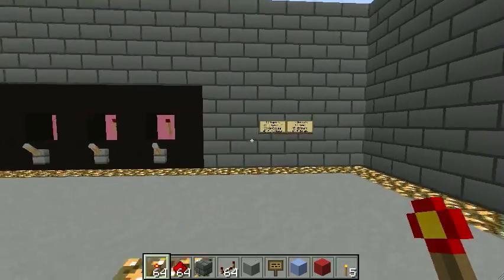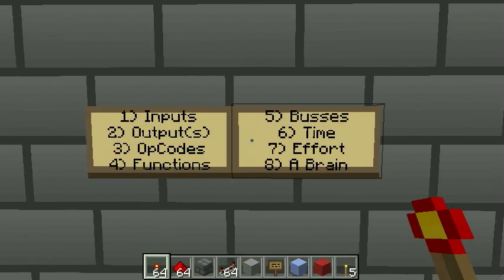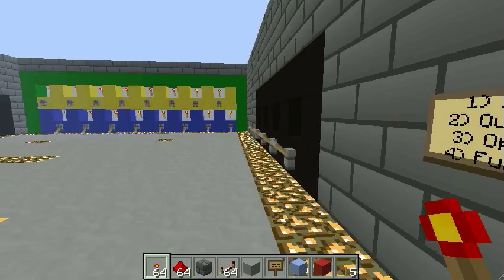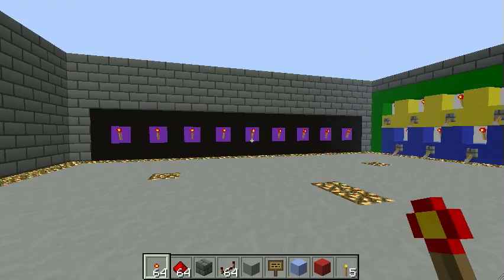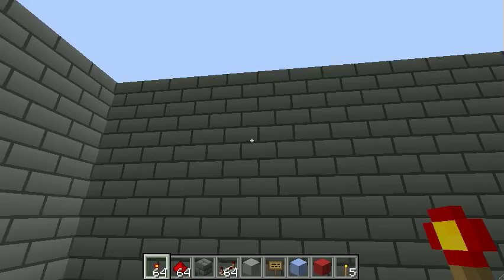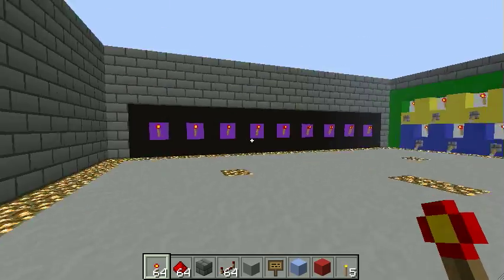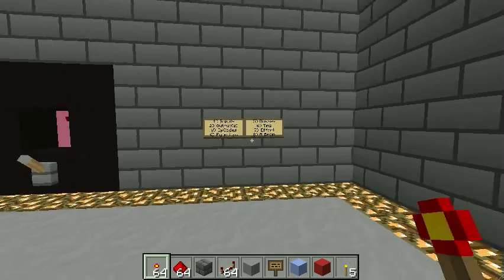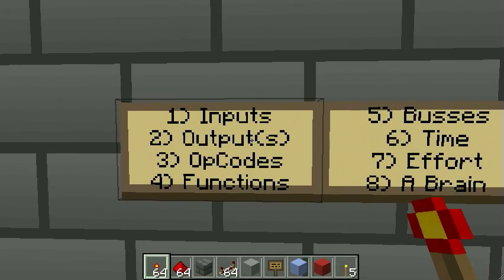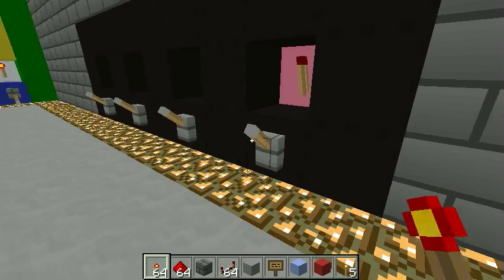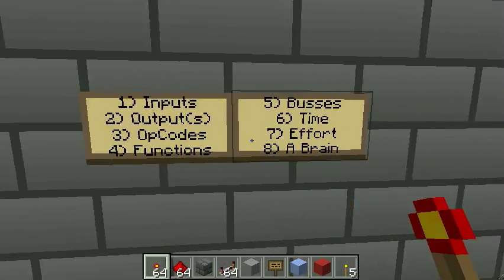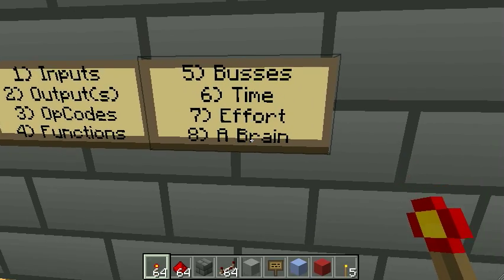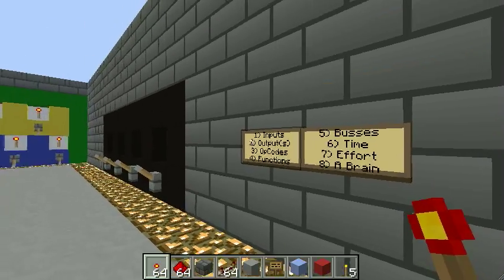So I made a list over here. Let's get started already. List of what you need for an ALU. Inputs, output, in brackets S, because I always choose a binary output, but you might want a 7-segment display or both, which I'm thinking about doing, or piston outputs or something like that. So that's why that's a bracket with an S. Opcodes, which I have here, not actually hooked up to anything at the moment. Functions, obviously. Buses, time, effort, and a brain. So they're the things you need for an ALU.